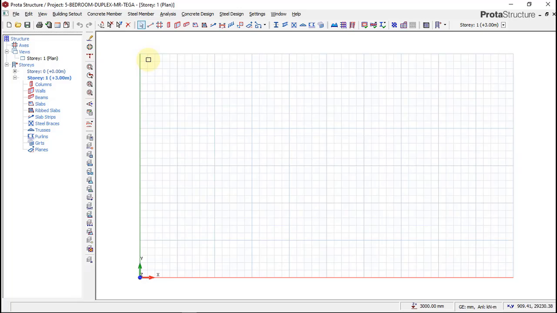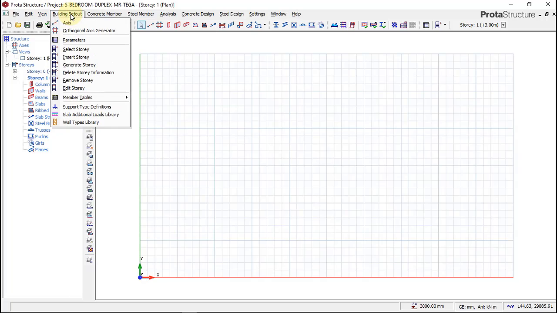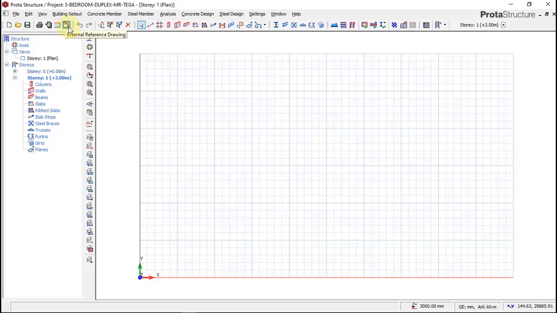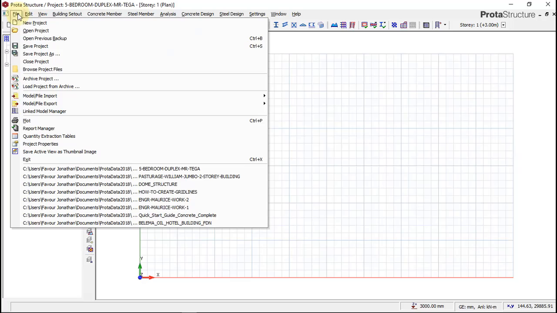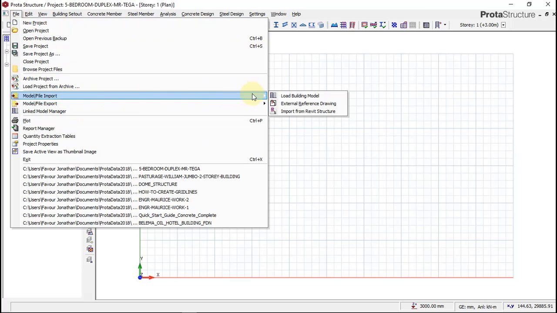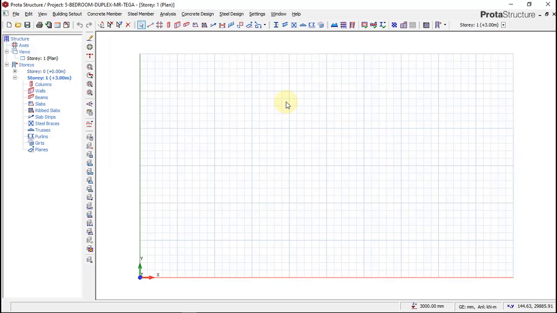To import from AutoCAD into Protastructure, we'll click on building setout. We'll click on external reference drawing, which is this icon here. You can also get that icon from file: you go to model file imports and external reference drawing. You click this. Then we wait for the dialog box to appear, which will prompt us to choose or to load the DSL file.